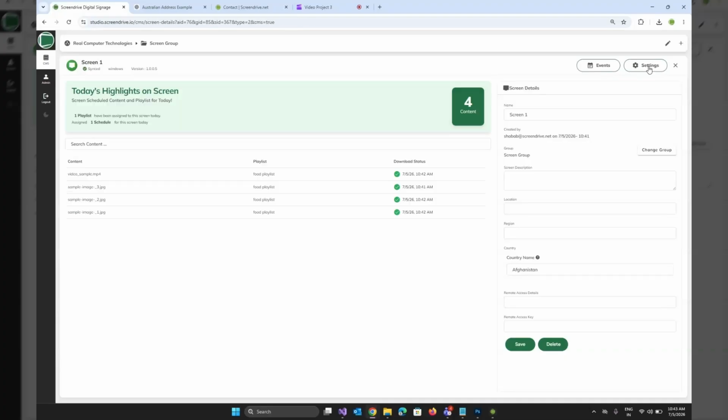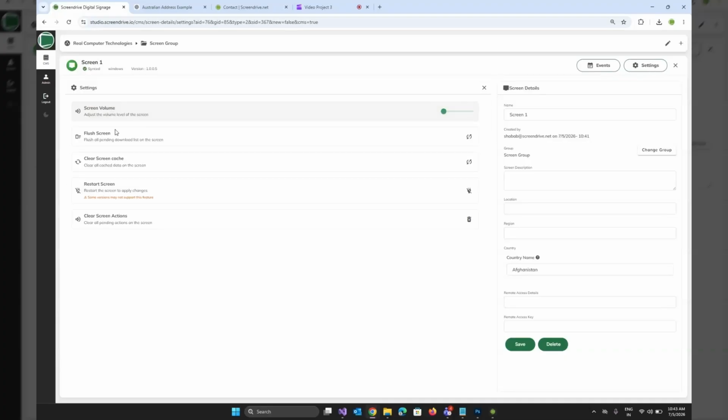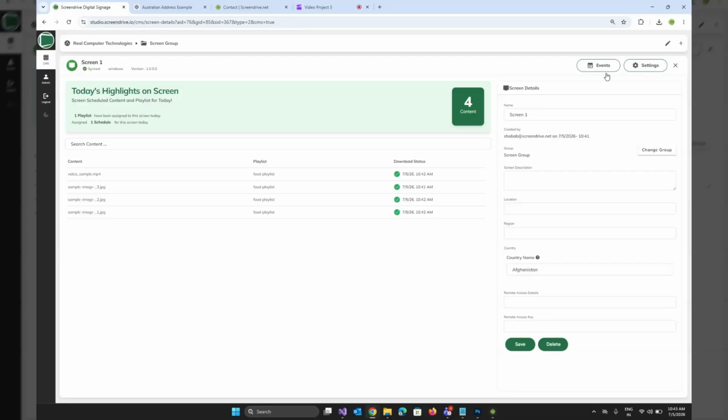There are settings in the screens. You can adjust the screen volume. You can flash the screen, clear this. If any screen maintenance is required, you can go to the settings and do these actions if required. Clear. If you click the events, the event is not loaded. Okay, this is the screen detail.